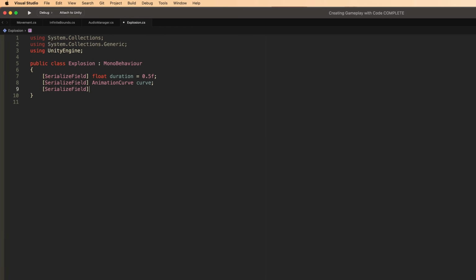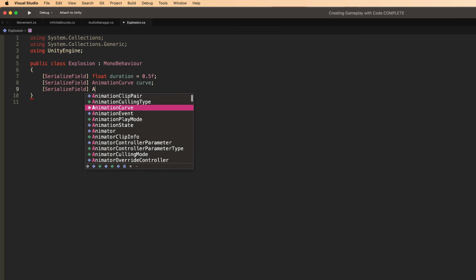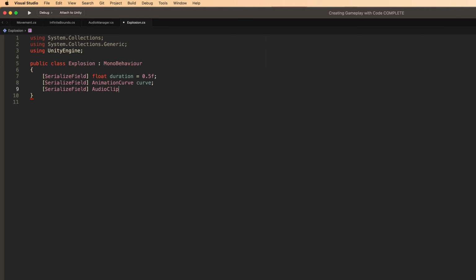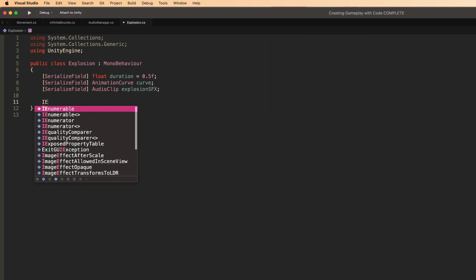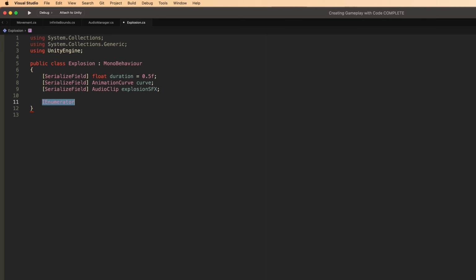So the next one I'm going to create is an audio clip just for the explosion sound effect. So I need to create the coroutine.